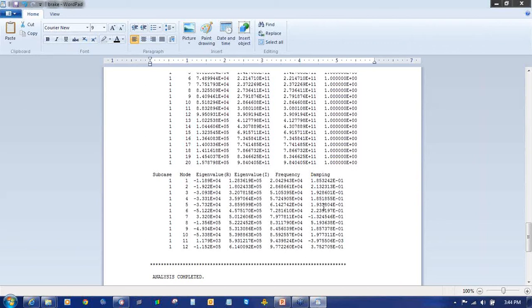So the complex mode contains the imaginary part, which represents the cycle frequency, and a real part, which represents the damping of the mode. If the real part is negative, then the mode is said to be stable. If the real part is positive, then the mode is unstable. So this mode is unstable, as you can see. This is also an unstable mode.